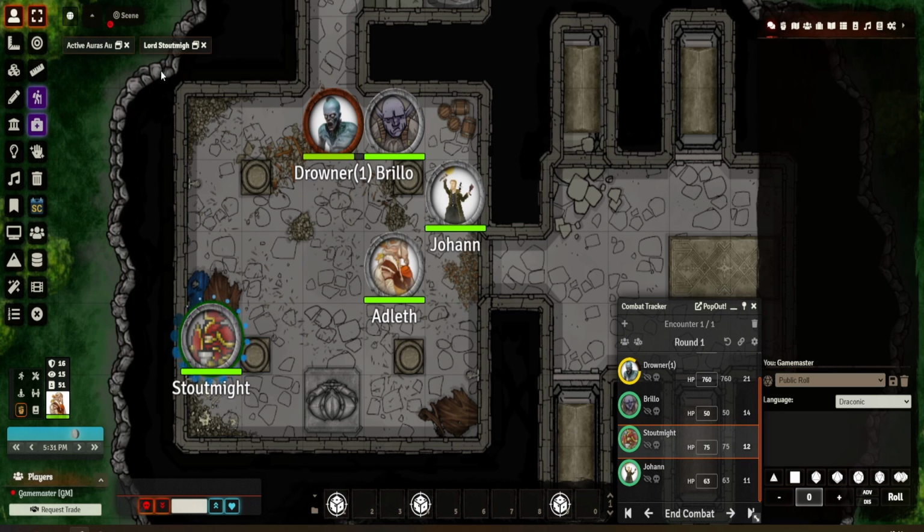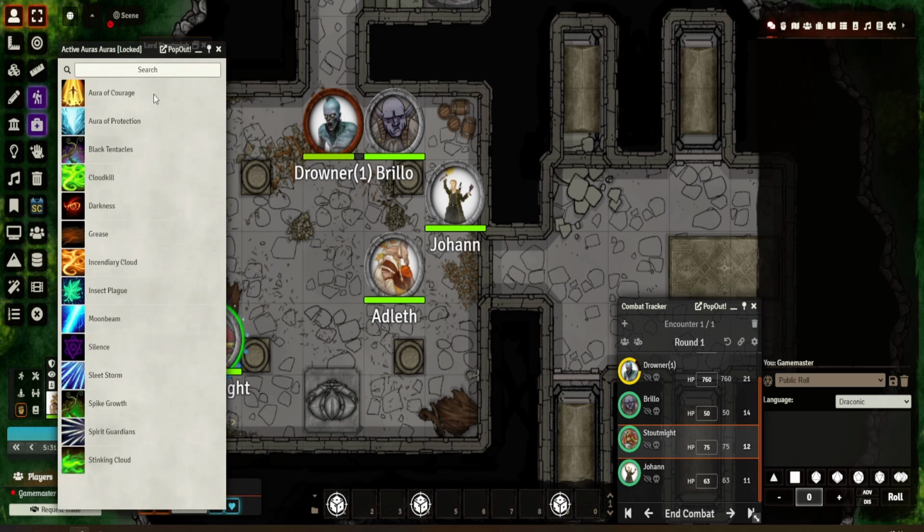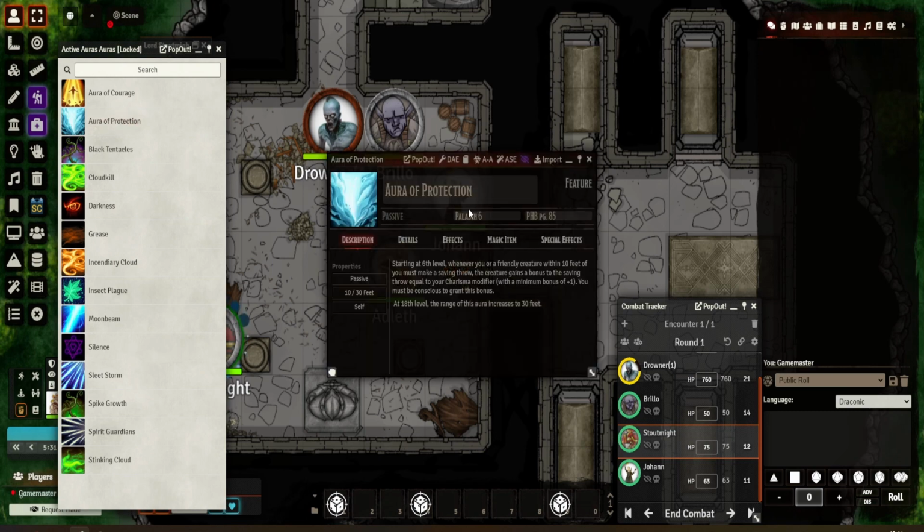So let me show you the module itself. First of all, it comes pre-built, so you don't have to worry too much about building a lot of stuff. You can see how these work as well. We're going to focus first on the Aura of Protection. If I just pop this open, you see as a paladin, if you are within 10 foot, your allies will get a bonus to their saving throw equal to your charisma modifier. So that's how this looks.